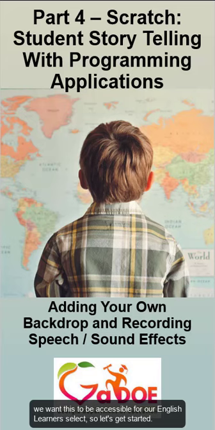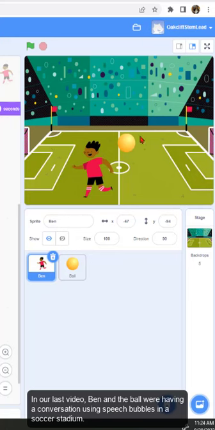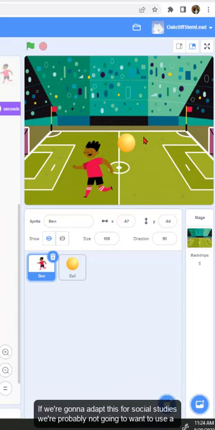So let's get started. In our last video, Ben and the ball were having a conversation using speech bubbles in a soccer stadium. If we're going to adapt this for social studies, we're probably not going to want to use a soccer field for the background, so we're going to want to put in something else. In this case, I'm going to choose the White House.